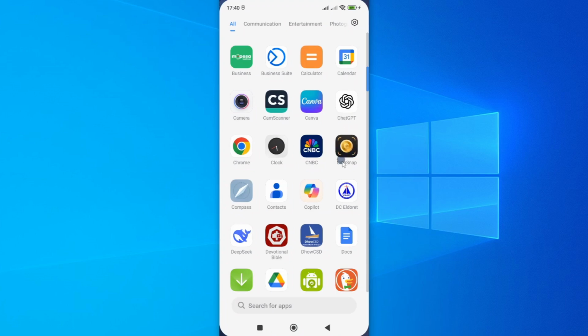In this video, I'm going to show you how you can fix CoinSnap app. If you're experiencing any challenge with your CoinSnap app, maybe the app is not opening, or it takes too long, or it keeps on crashing, then let me show you how you can fix this.